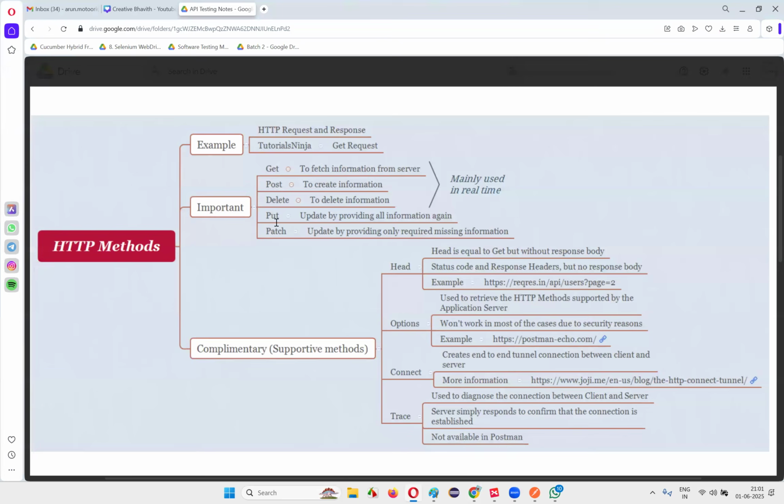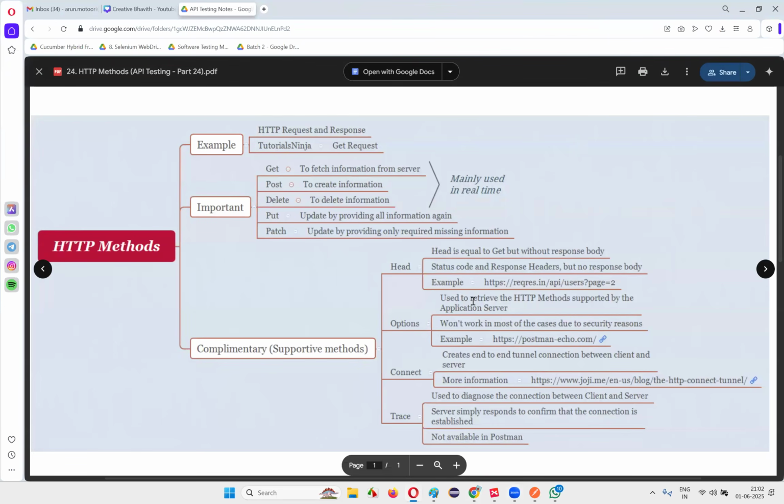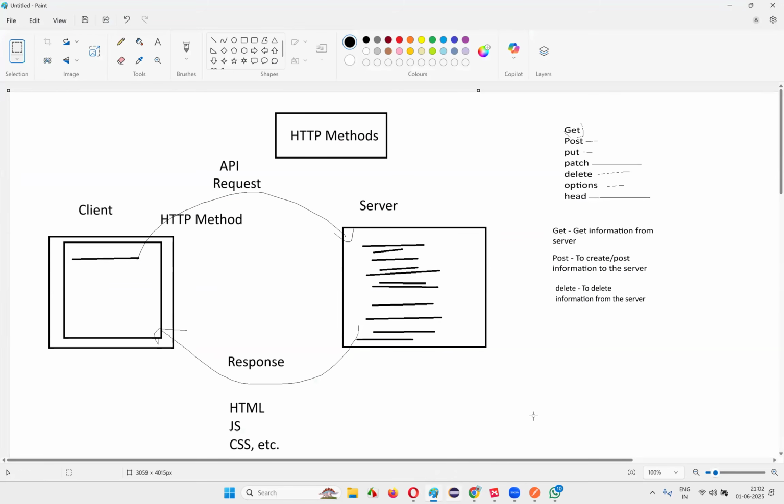And the next one is put, guys. What is the next one, everyone? Put and patch. When you are learning put, you have to learn put and patch together. Why, I'll tell you. There are two items, one is put, another one is patch. Put is one thing, patch is another one. What is the difference between put and patch?